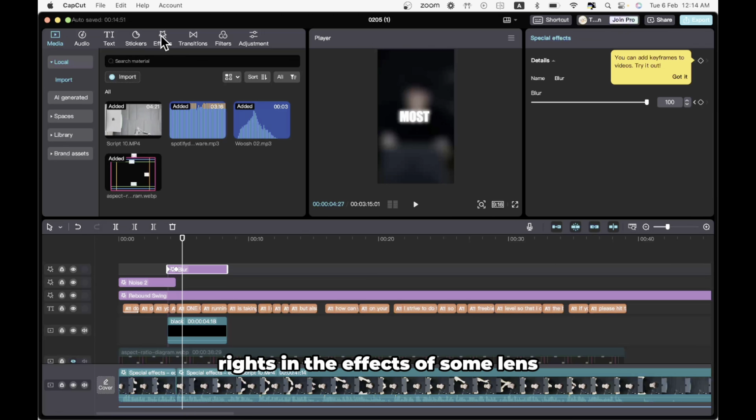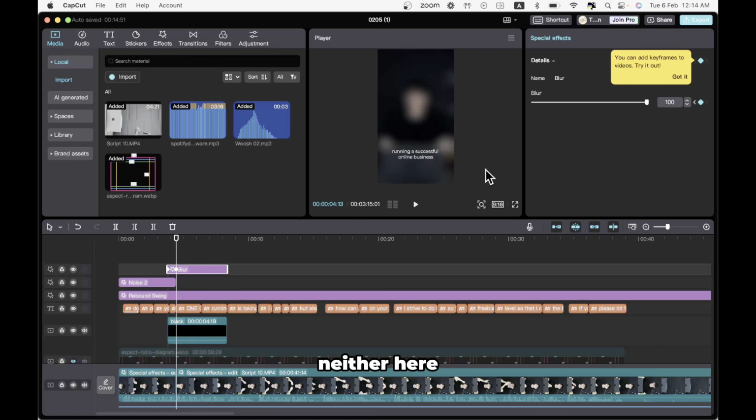I also added the blur effect, right? It's in the effects also, lens. And then keyframe here, press here, and then here also, 0 all the way to 100. Okay? Testing is working. One of the most important things in.